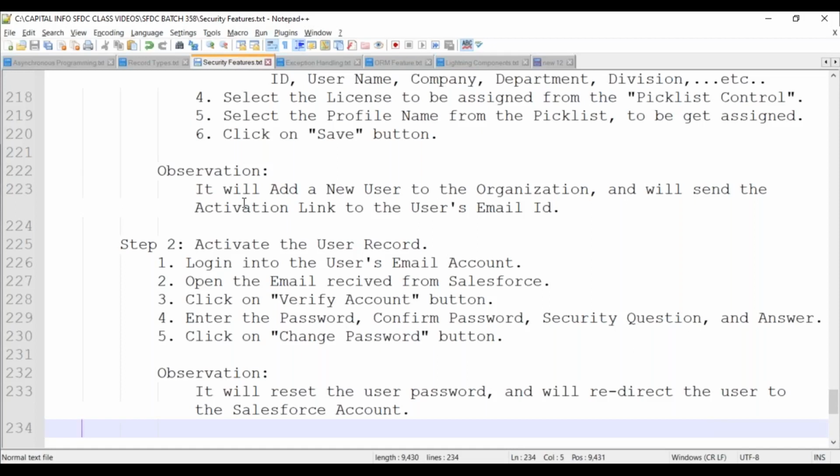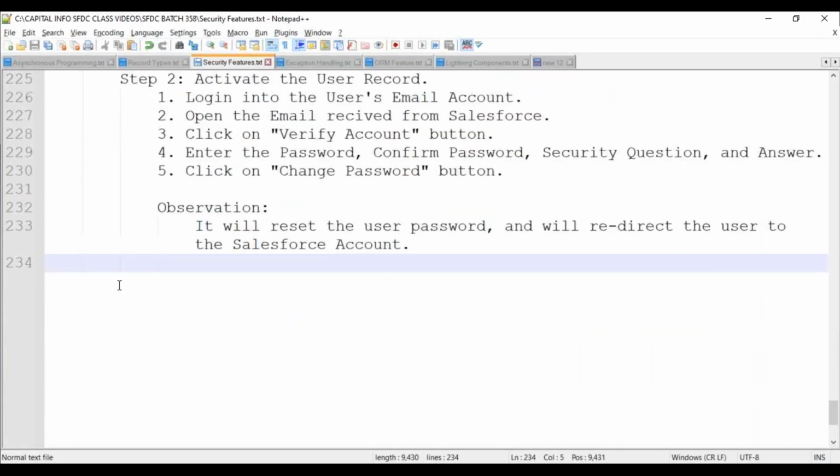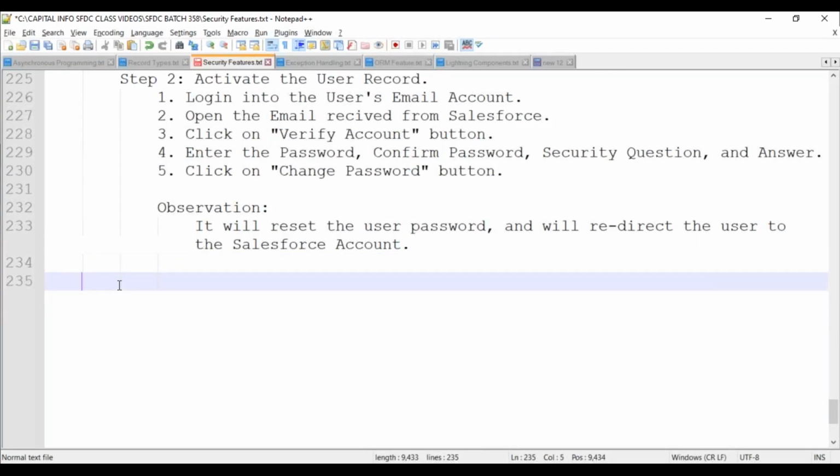Done? Now, let's see how can we add these users. Now, let me explain. So now I'm having four licenses available with me. So with these four licenses, I would like to create four users. Okay, now, how to create these users?